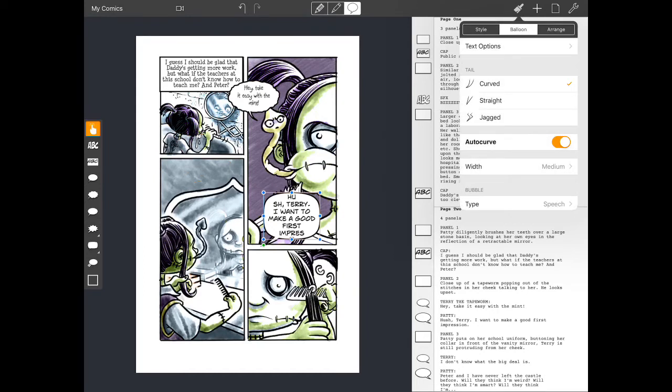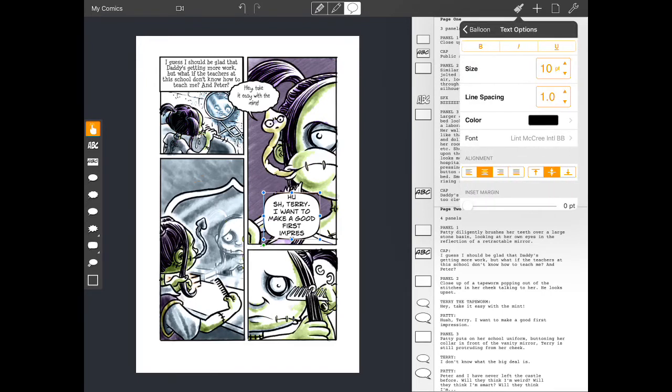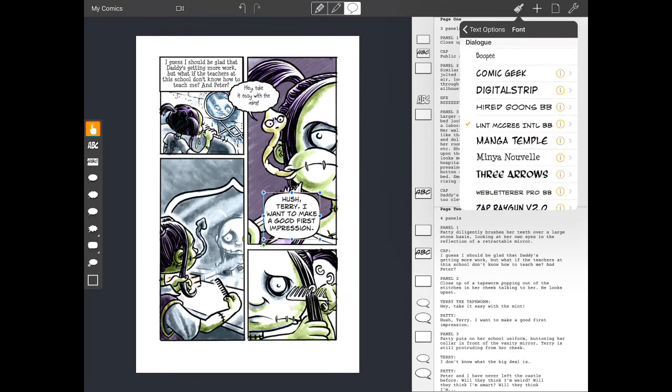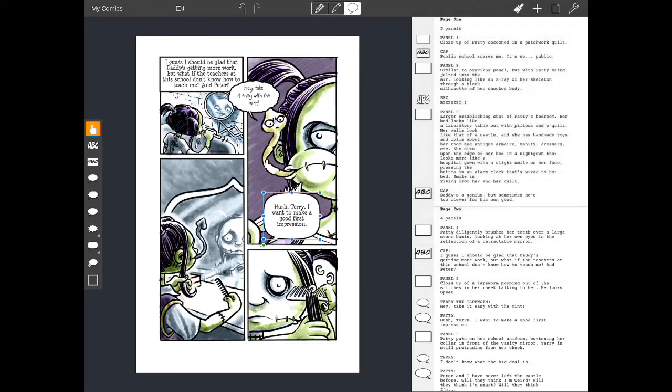I want my tail to be a little bit thicker, so I set it at medium, and then under text options I can actually modify the font to Minion Nouvelle, and then I can go ahead and resize it. Now you'll notice that the tail is on the wrong side of the speech bubble. That's easy to deal with.